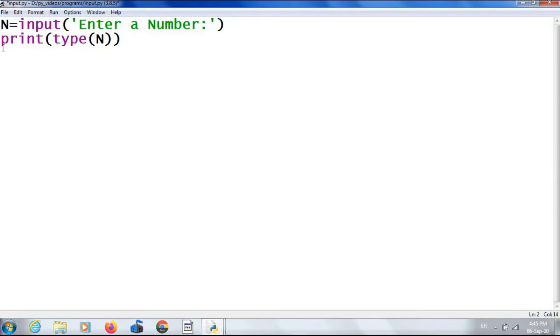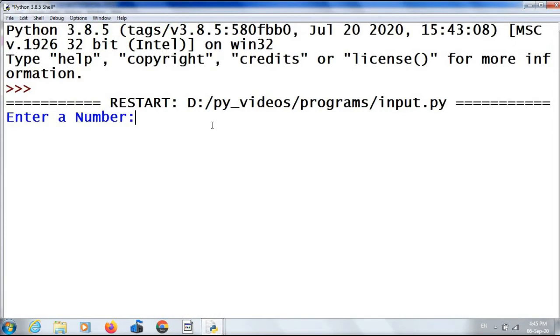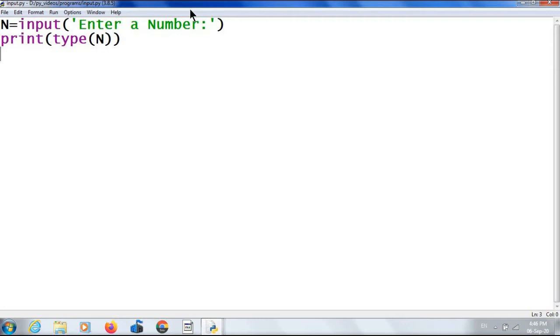See this program, I have given n equal to input, enter a number. Then print type of n. Display the data type of the variable n. Execute it. Enter a number. I have inputted 5. What is the data type of that value? It is a string. That is, the input function will accept a value and return that value in the form of a string. So a string is stored in n.